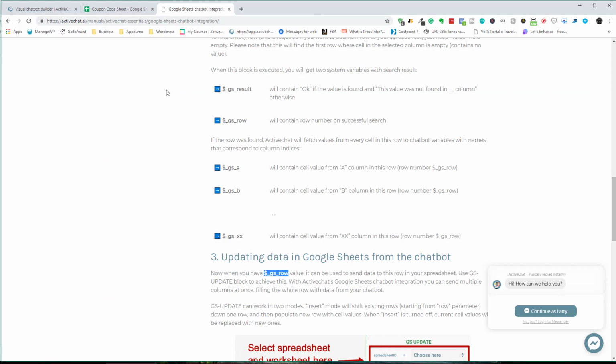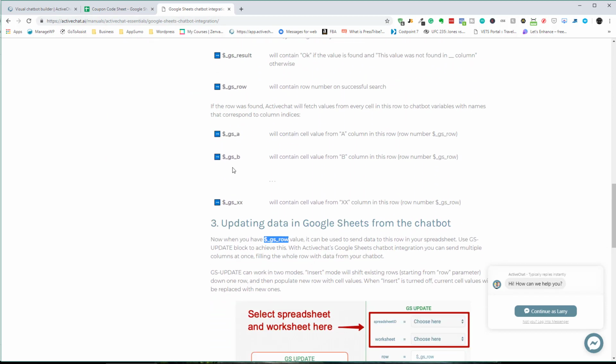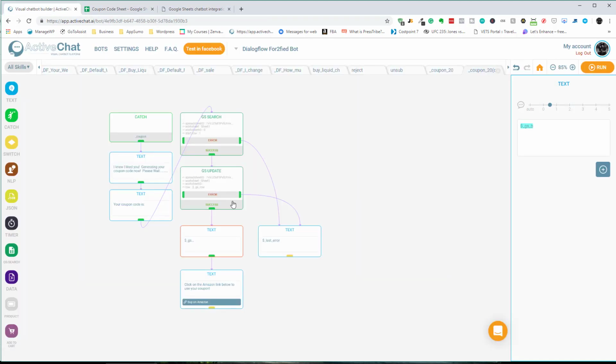And I got that from the help file again. See, $_GS_column B will contain the cell value from B column in this row. So perfect. That's exactly what we want. We want the coupon code to be issued to the customer. And then the next text is going to say, click on the Amazon link below to use your coupon. I mean, this is just very generic. I just put it together to get it out for one of my clients, and then I created a fake Facebook business page to test it on so I can demo it for you guys.